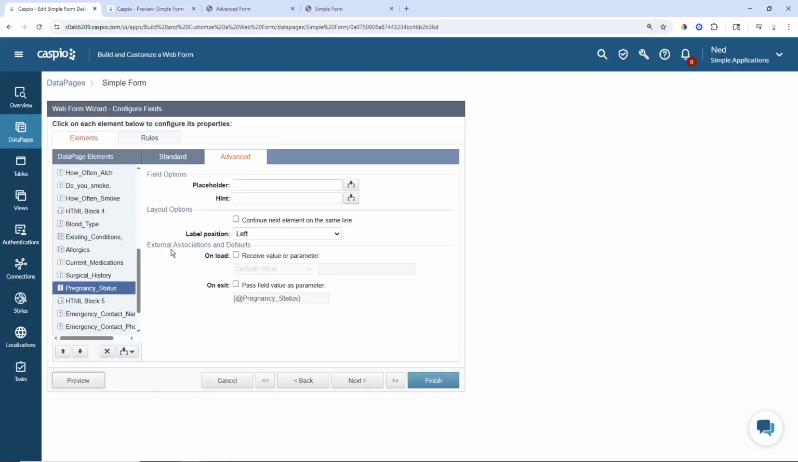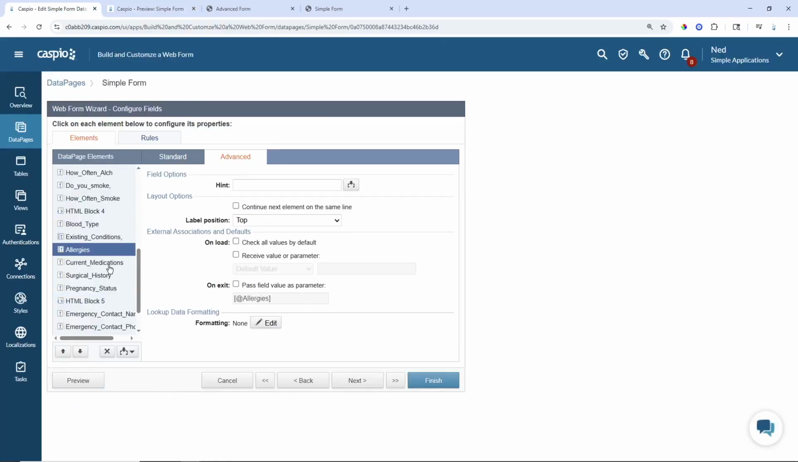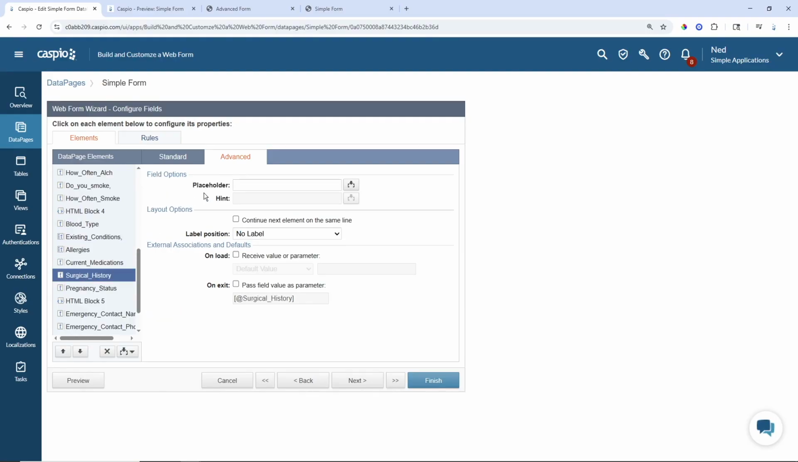So let's come back here and select that field for surgical history. So this is the one. We'll just type in surgical history for that text area so that we can see what's inside as the actual label.